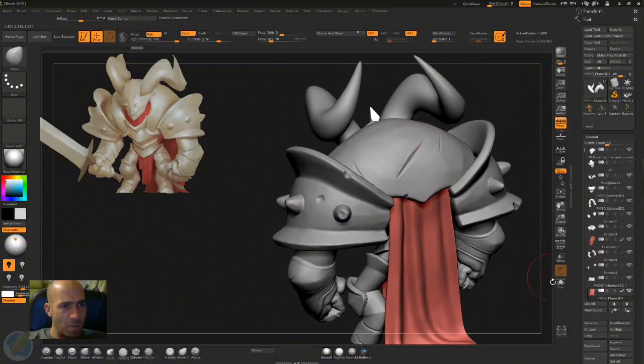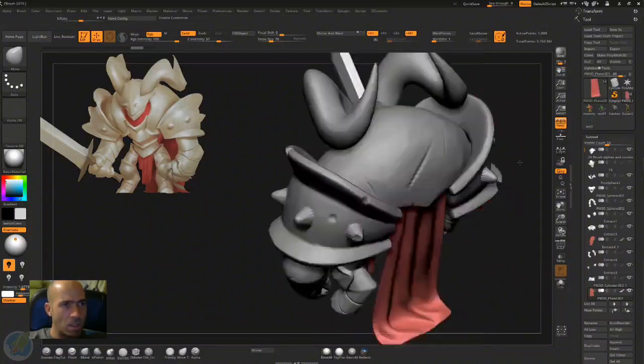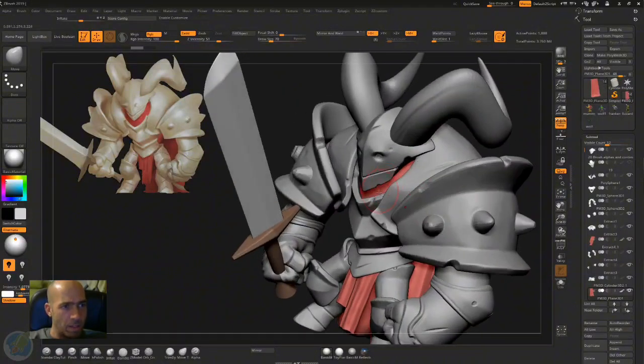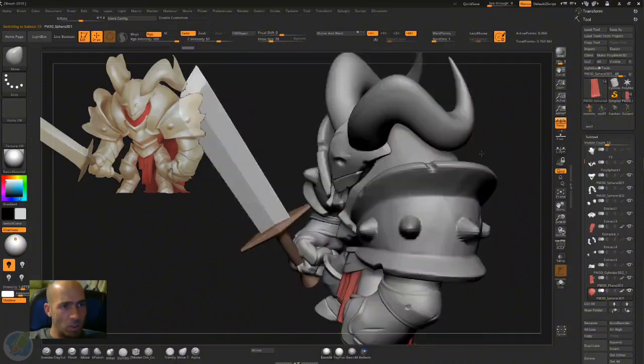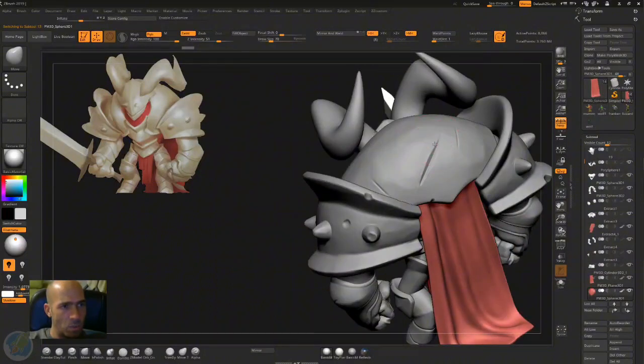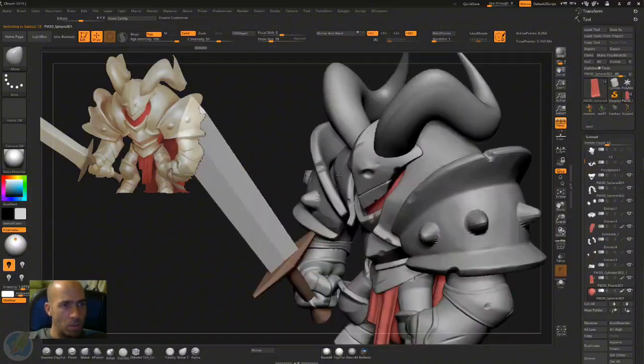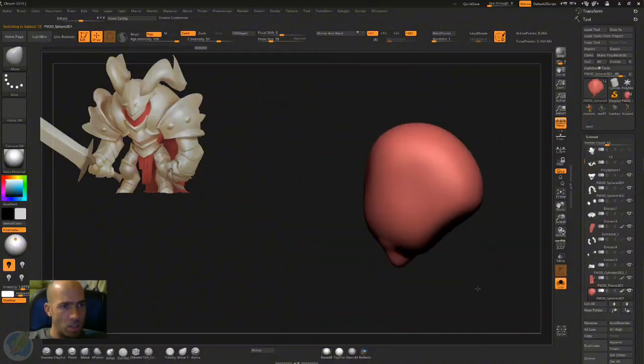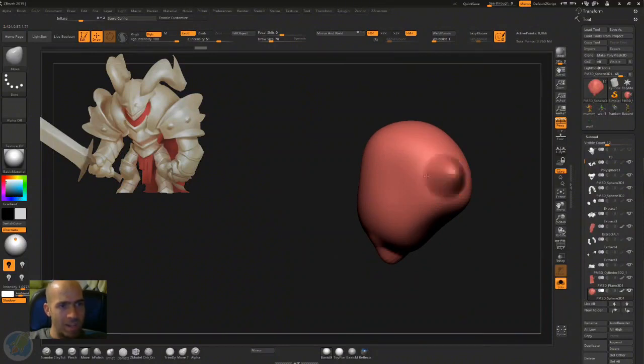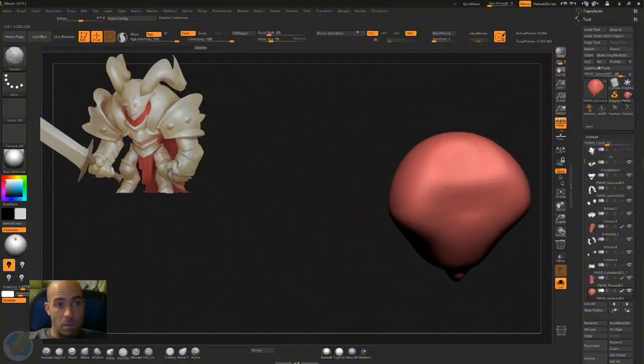So let's go to the cape, and let's see here. Is this the cape? No, it's not. So this is this thing here. Okay, let's go to it and just push it with Alt Move, the move brush, which I told you what it does. It just pushes inwards or outwards, depending on where you move your tablet or stylus or your mouse.